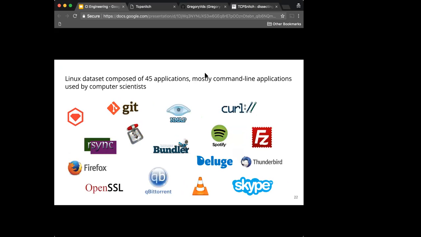And the Linux dataset is quite a bit different. First, it's smaller. It's only 45 applications. And then it's not really end-user applications. It's mainly composed of command line applications that are used by computer scientists, such as curl, git, or rsync. Then we also have a few specialized networking applications, such as dig, traceroute, nmap, and then a few traditional end-user applications with a graphical display, such as Firefox or BitTorrent clients. And also a few toy programs that I will present in a minute.